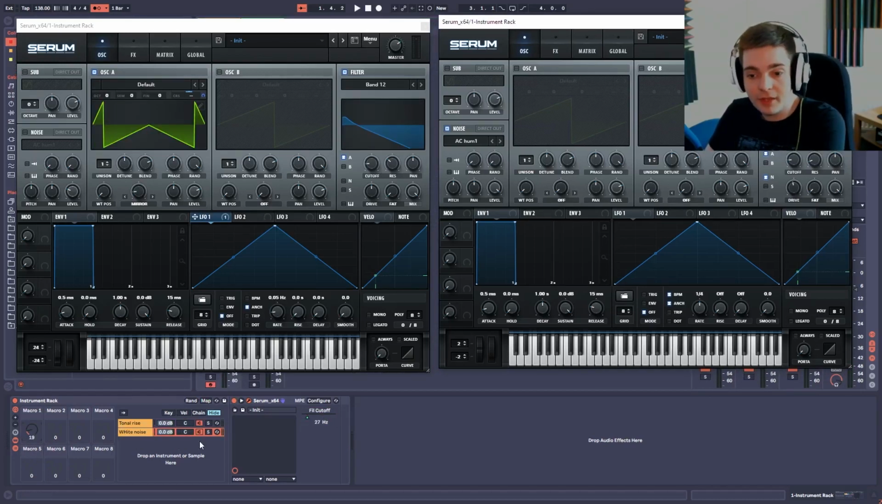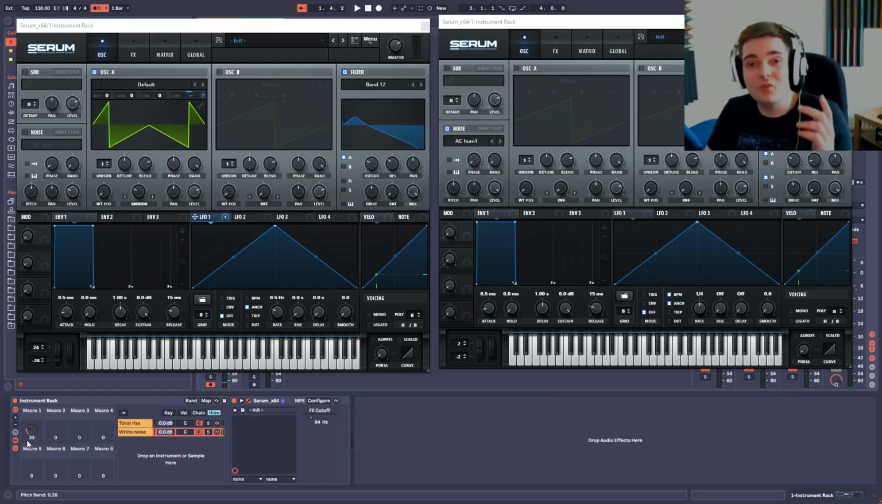Okay, so now that we've done that, you can go ahead and unmute both of them so you can hear both at the same time, and we'll try it. And we've got ourselves what already sounds like a really cool effect.